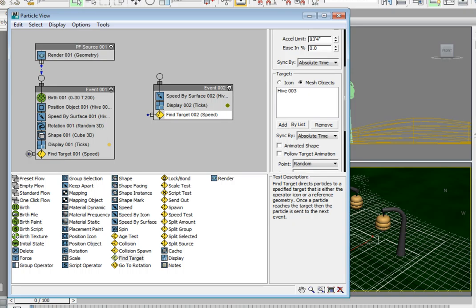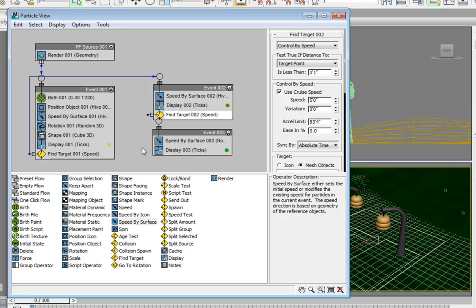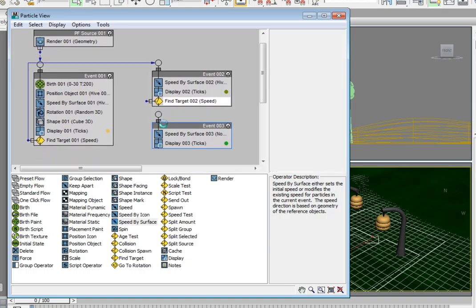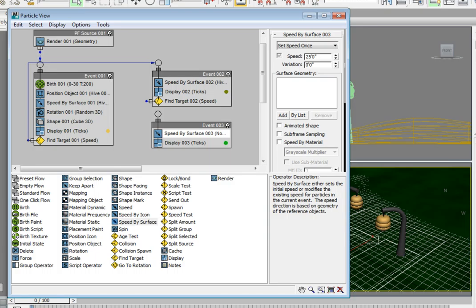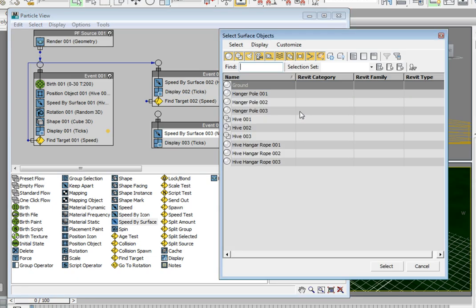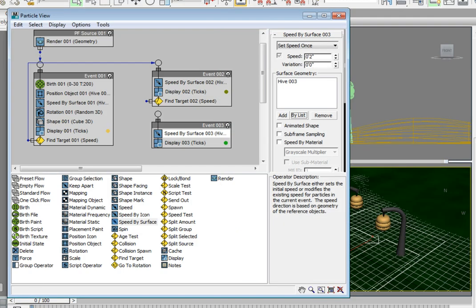Now we want to tell them to slowly fly away from the third beehive. Click and drag a Speed by Surface operator to an open area in our Particle View work area. Select the Speed by Surface. In the Speed by Surface Parameters rollout, set the speed to 2 inches. For the surface geometry, click the By List button. Choose the Hive 003 object and click Select. Now click and drag from the output of the second Find Target test to the input of Event 3.